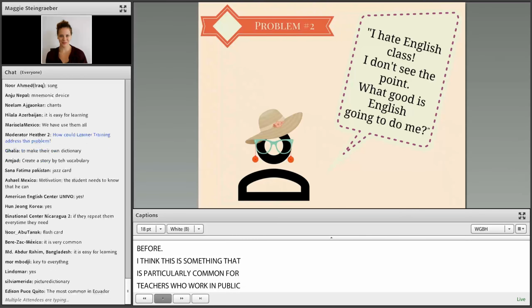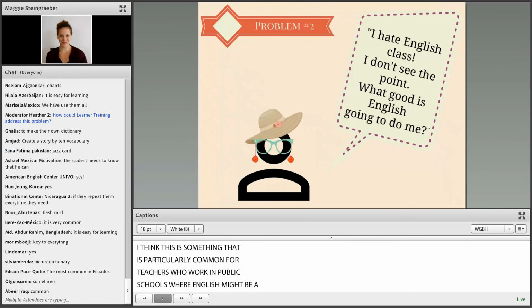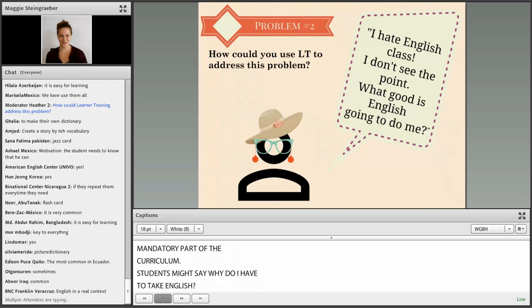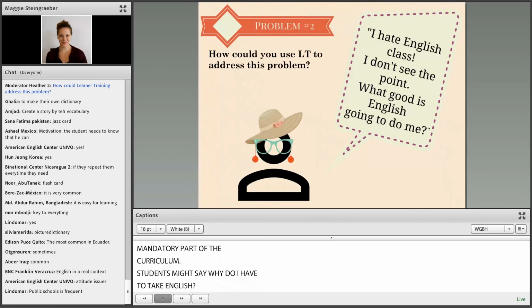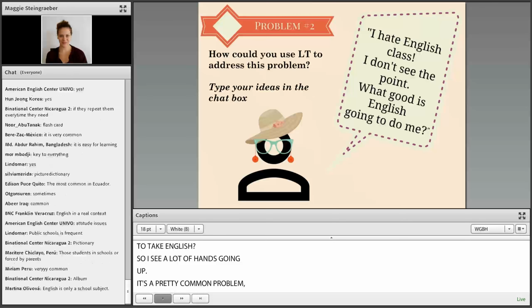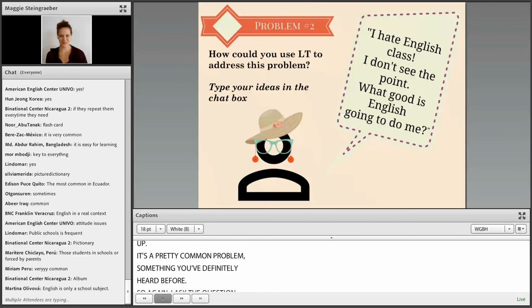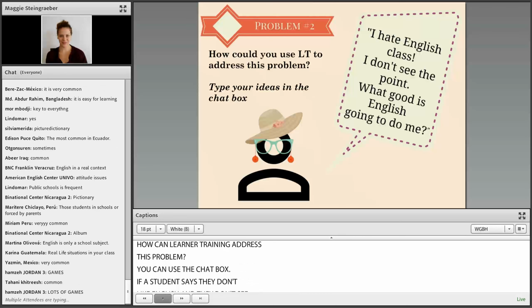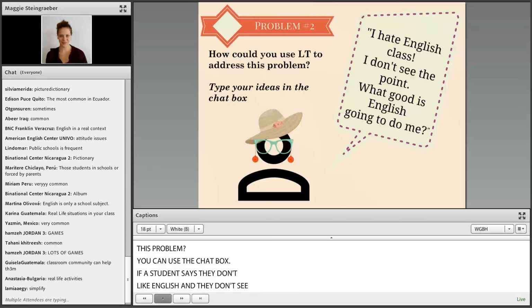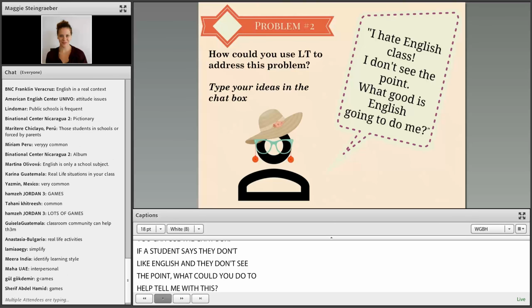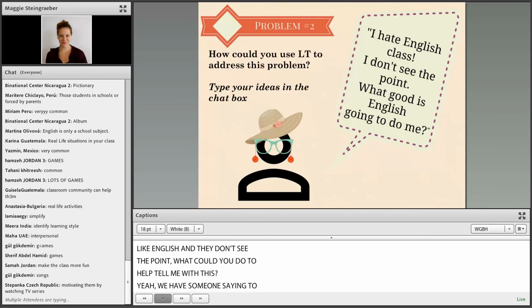So I see a lot of hands going up, so I think it's a pretty common problem, something that you've definitely heard before. So again, I ask the question, how could learner training address this problem? You can use the chat box. If a student says they don't like English and they don't see the point, what could you do to help them with this? Yeah, we have someone saying to bring real-life situations into the classroom. Playing games, creating a community.